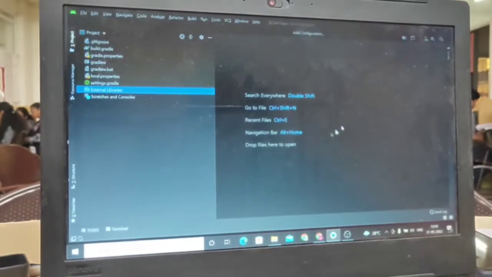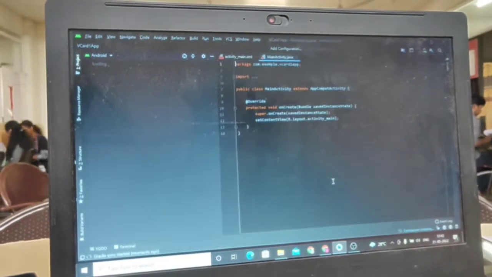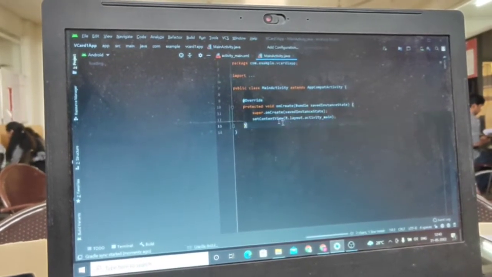Once you click on finish, make sure whatever already loaded application you have, you close it, because of memory consumption. Close this project so that more memory is available for the new project. Once I click on that, main activity will be popped up.